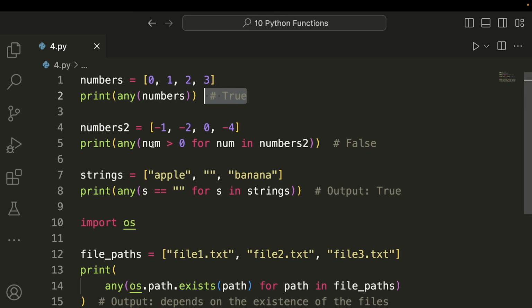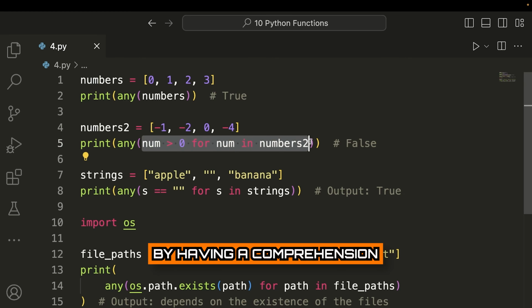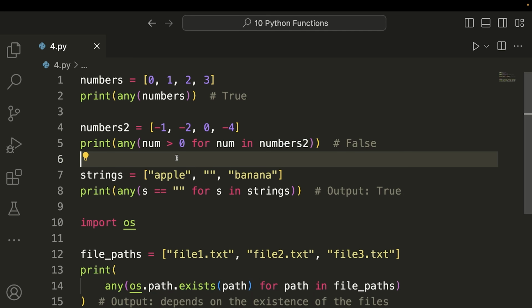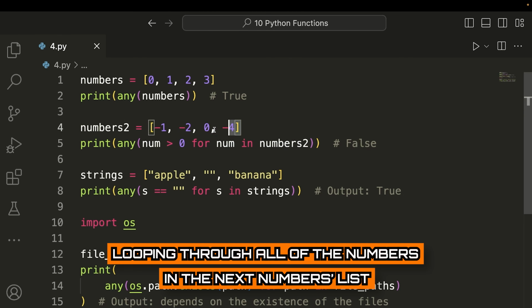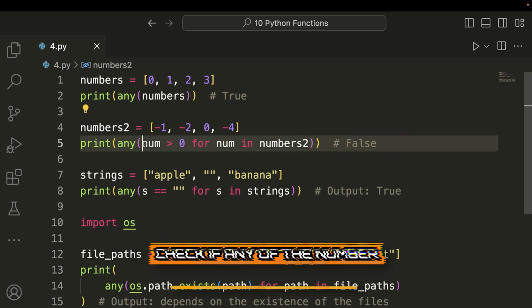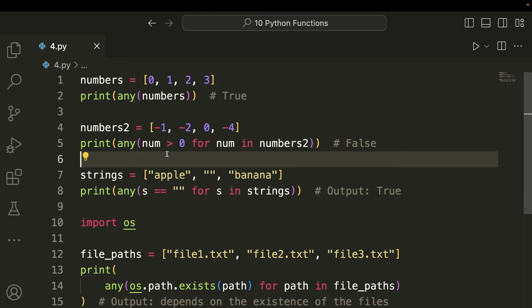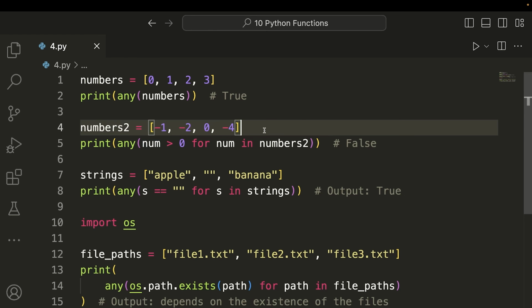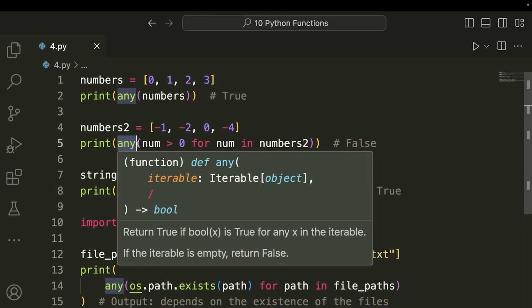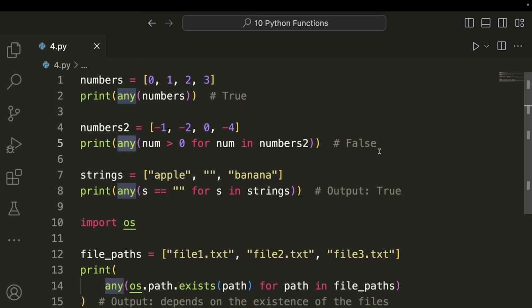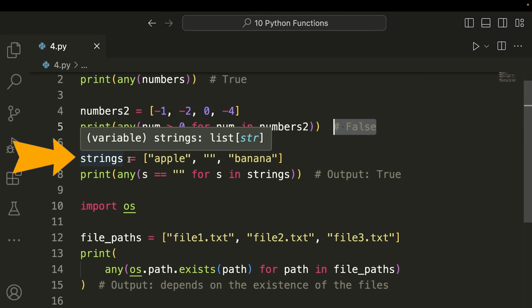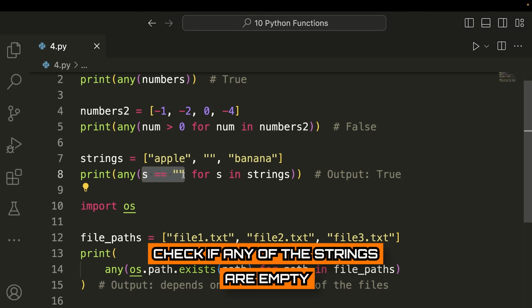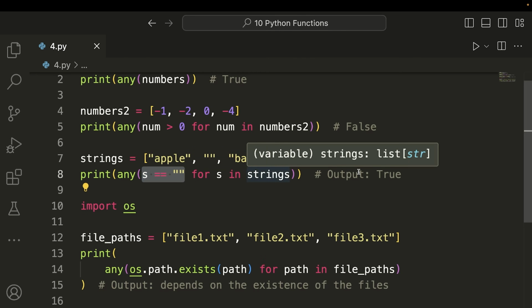Now, another way that we can use the any function is by actually having a comprehension inside of it. So what I'm doing here is I'm looping through all of the numbers in my next numbers list, and I'm checking if any of them are greater than 0. Now, this is going to give me an array inside of here that has true and false for all of the respective values that are inside of numbers, and then we're checking if any of those are true, well, then this whole thing would return true. In this case, none of them are, so we would get false. Next, we can do this with strings. Same thing, I can check if any of the strings are empty, and if they are, then we can return true.